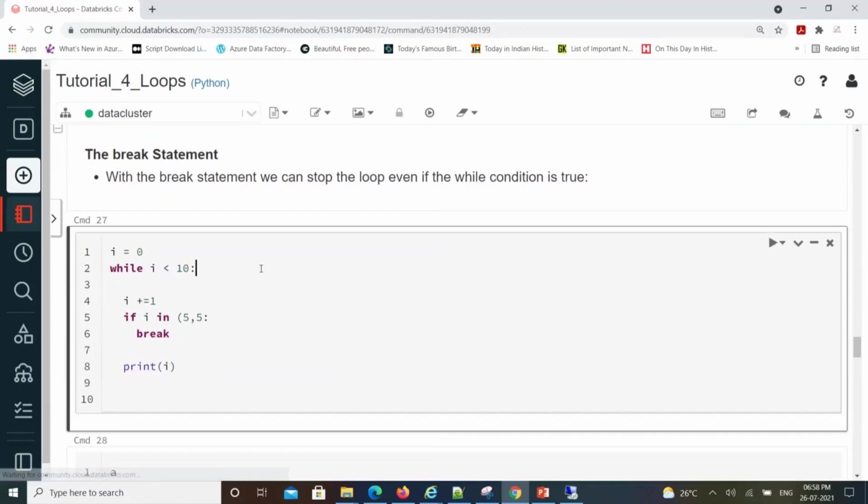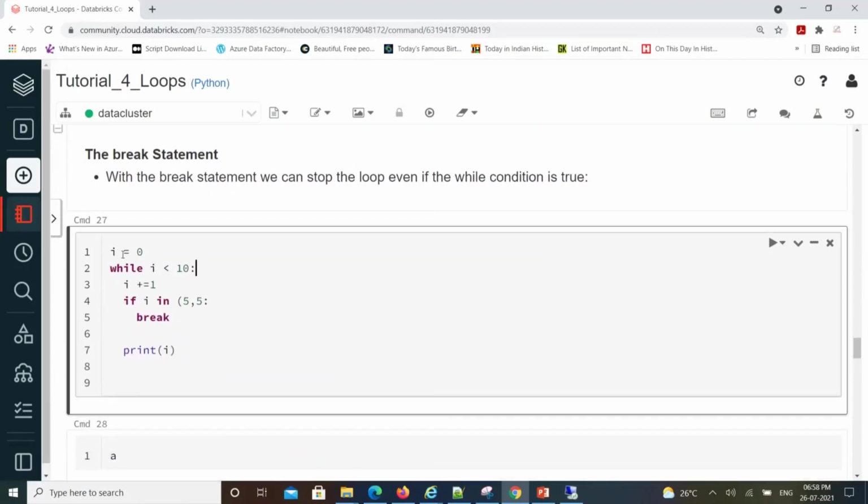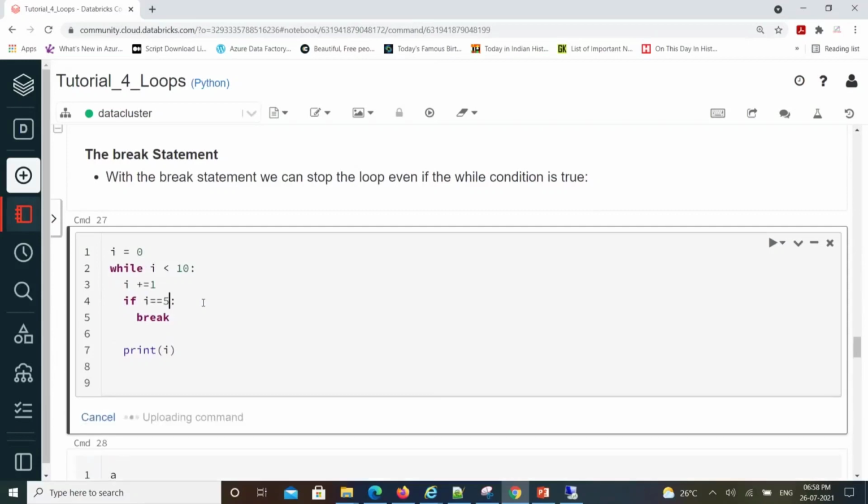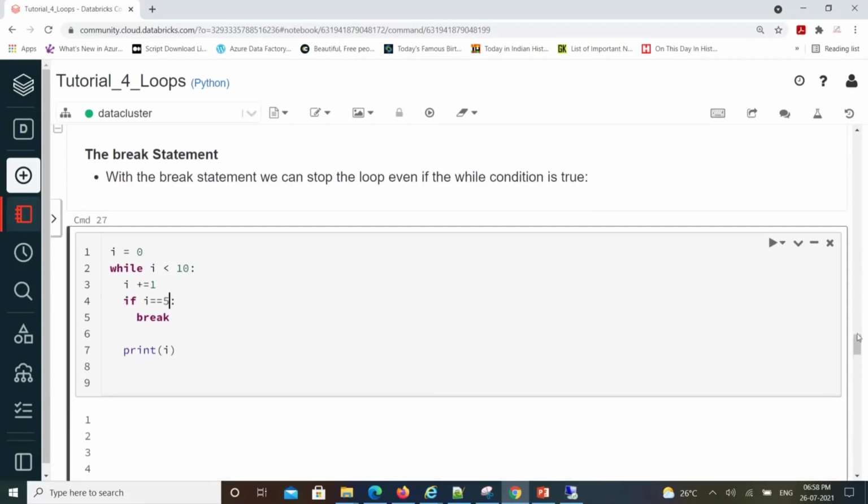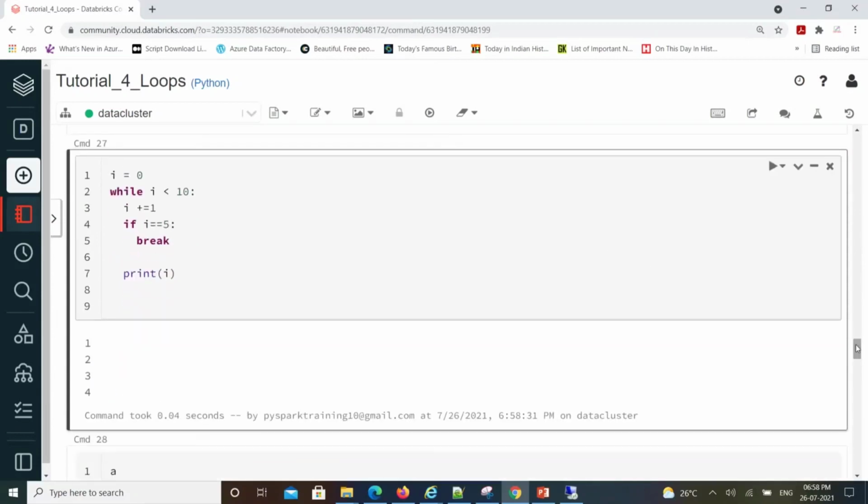So 0 to less than 10. If the condition is satisfied, then execute. If i equals 5, once it reaches 5, then stop this iteration. Let's look at this. Once it has reached 5, then stop the loop. That is called the break statement. You see, only 1 to 4 is printed. Once it comes to 5, the condition is satisfied, then break is executed.